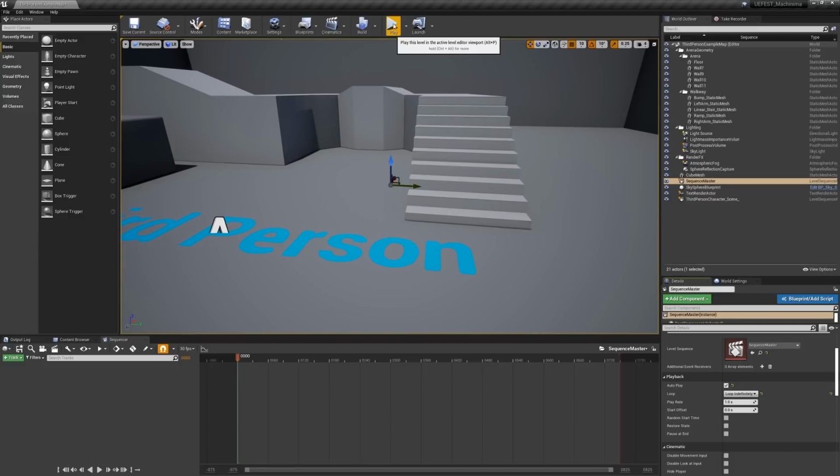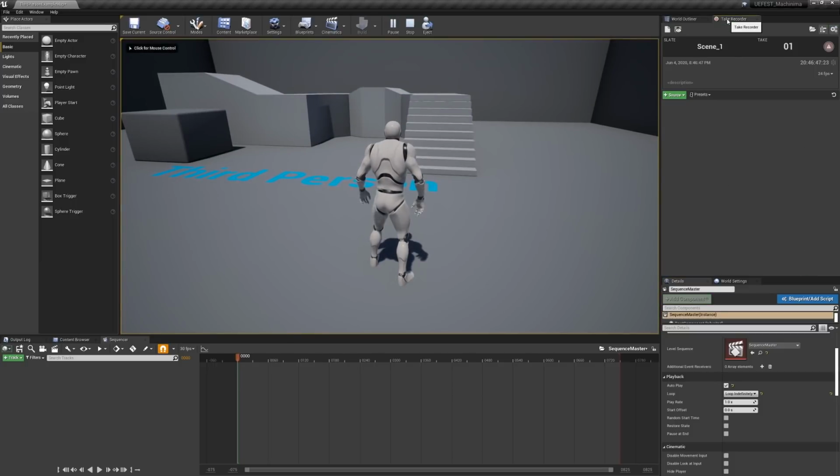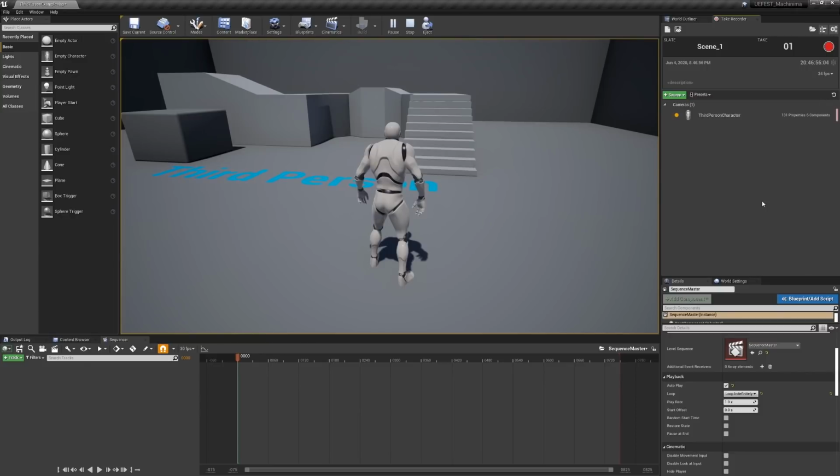So when we create our character by hitting play, we then need to add this character to the take recorder. So with the take recorder highlighted, we select source and we choose our third-person character. Now you'll notice there's 131 properties and 6 components that make up this character. And this is what will be recorded when we hit the red button. So let's try it out.